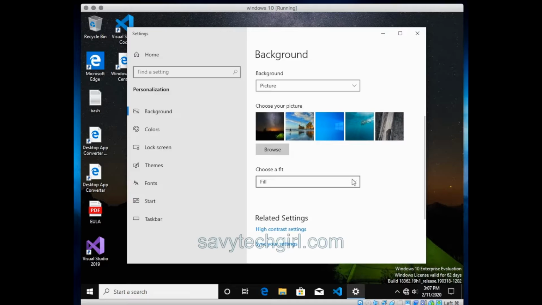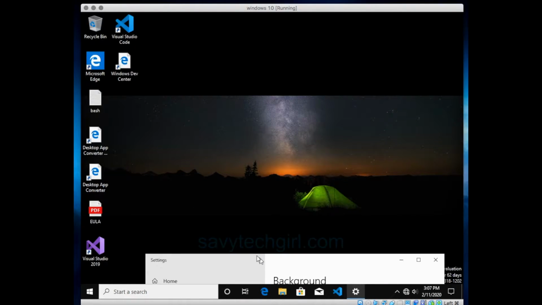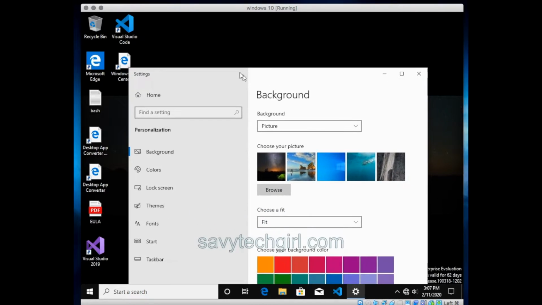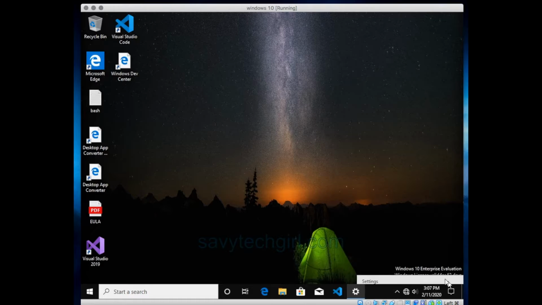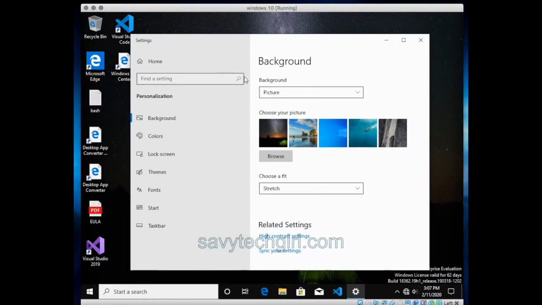Sizing. Depending on the size of the picture that you have picked, if I were to say fit with this picture that we've chosen here, you can see that the original picture that we're working with is a widescreen. So if it were the full size of the picture, you're going to have the black at the bottom and the top. You could also stretch it. Okay, so now it looks a little bit odd, but you can see the difference.